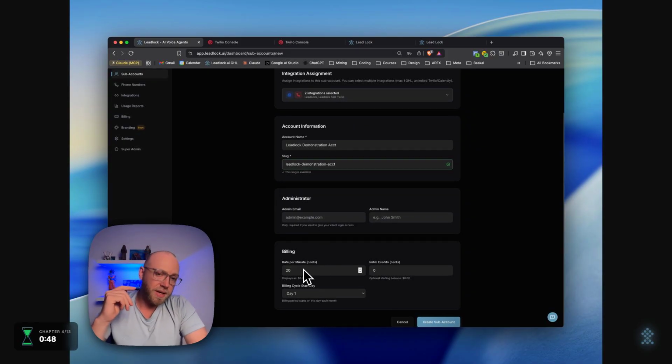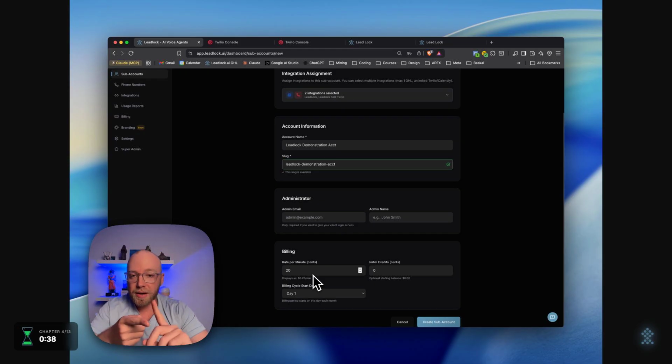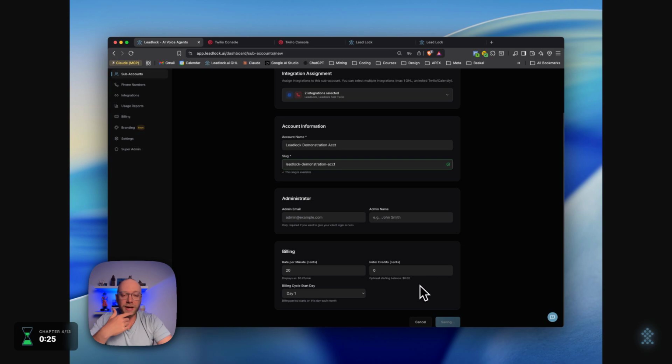Here down in billing, we can charge them whatever we want to charge. According to your plan, I'll let you decide that, but our plans run from 10 to 15 cents a minute. Okay, so you can charge whatever you want, whatever you deem as fair. And then you start the billing cycle whenever you want. And you can give your clients some credits if you'd like as well. Then you want to create the sub account.